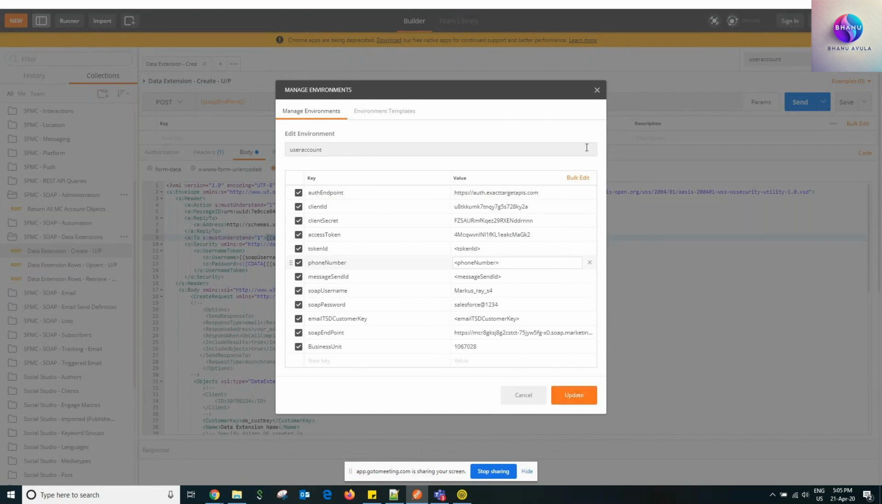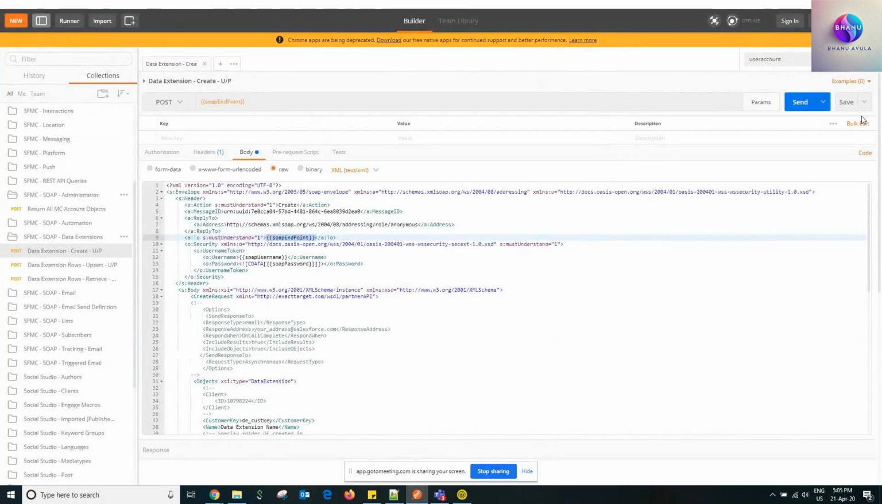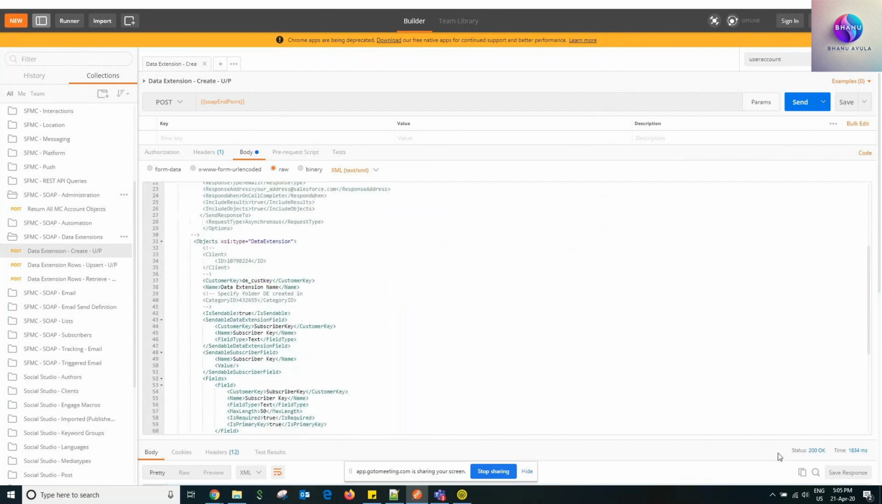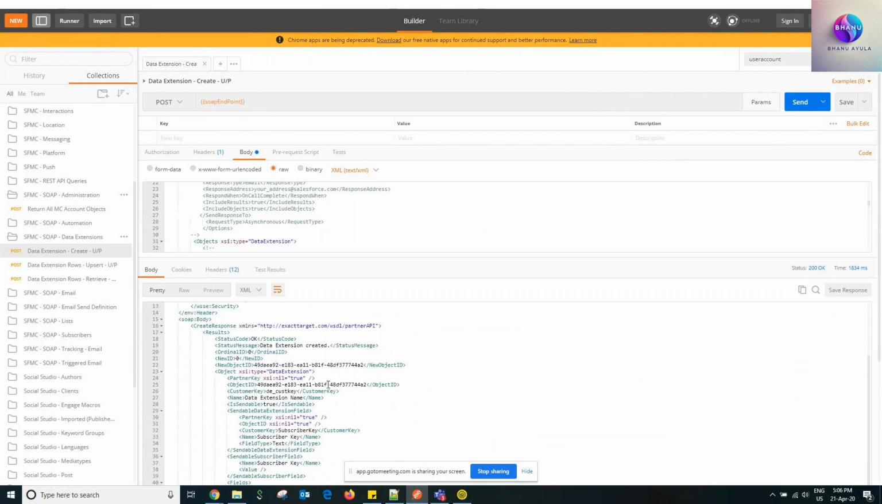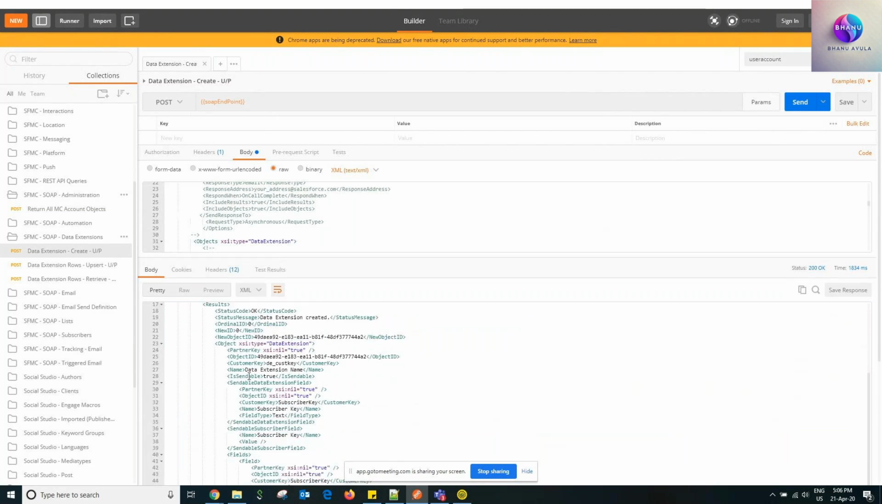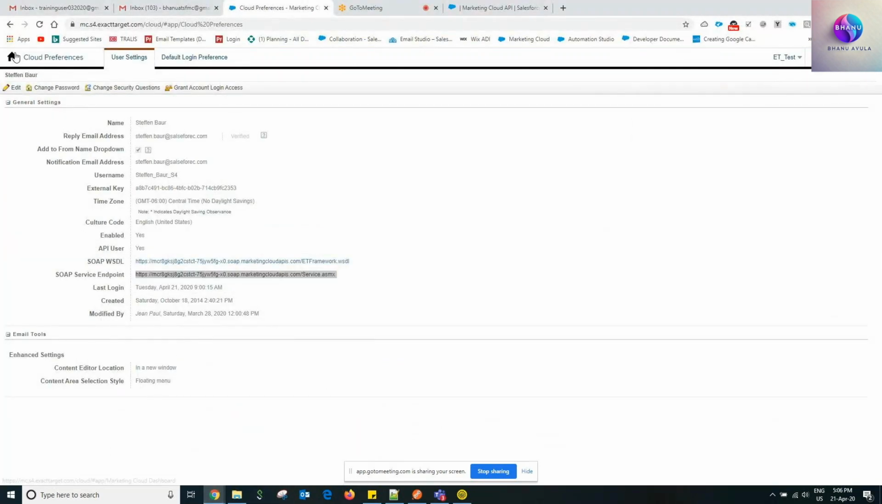Once you update it, it gets updated. For me it's already updated, so I don't need to. Once all these things are done, you just have to send this. Once you send it, you get the response below. Here it says that the data extension is created. So let's see what data extension we created. The data extension name, we should have overridden it, but let's go and see what was created.